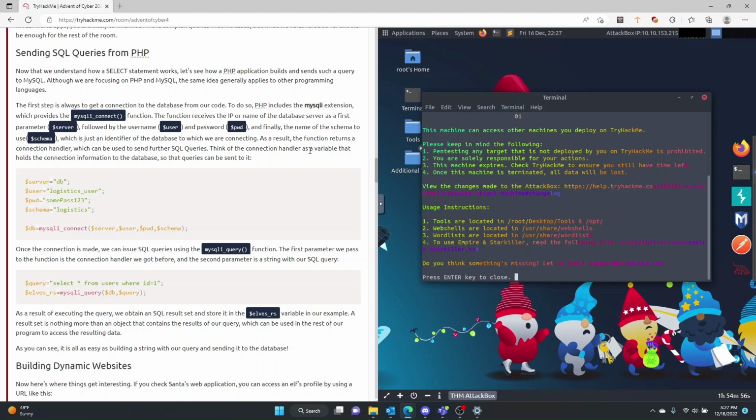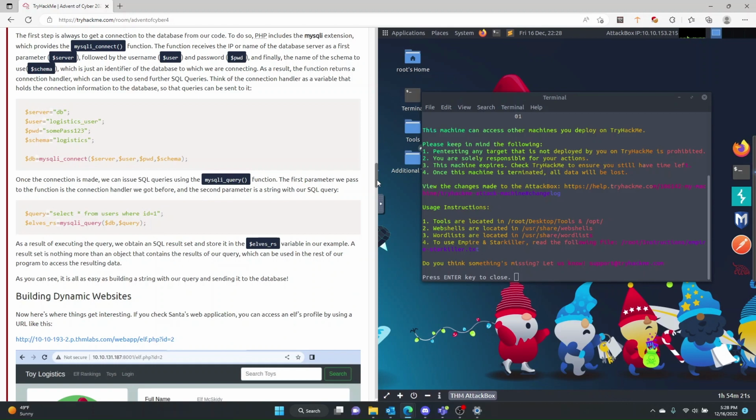Think of the connection handler as a variable that holds the connection information to the database, so that queries can be sent to it. So we have a server of DB, and remember, this can be an IP or the name of the database server. Our user is logistics user, our password is SUMPASS123, and our schema is logistics. And we're passing all of that into the mysql_connect function.